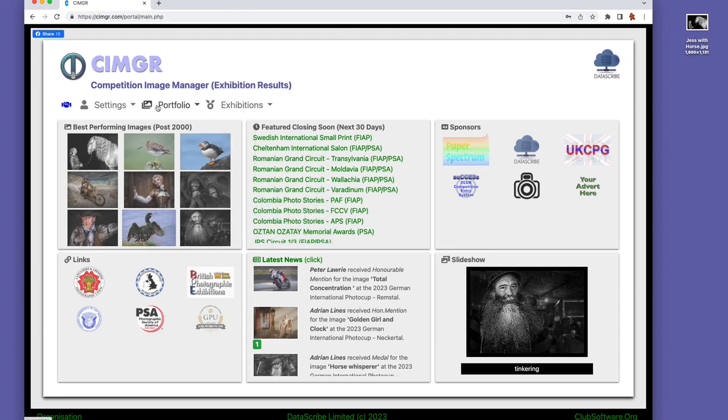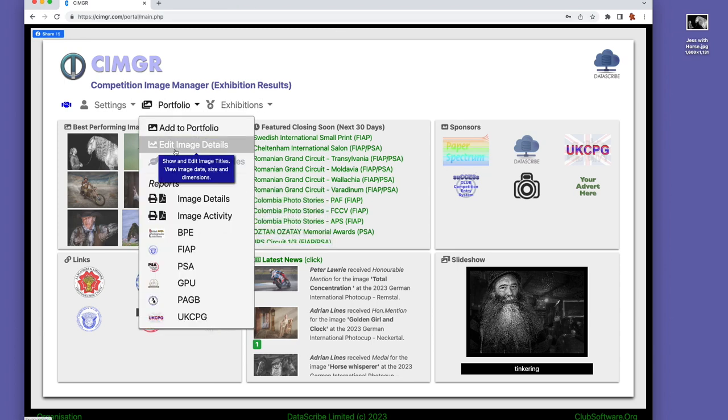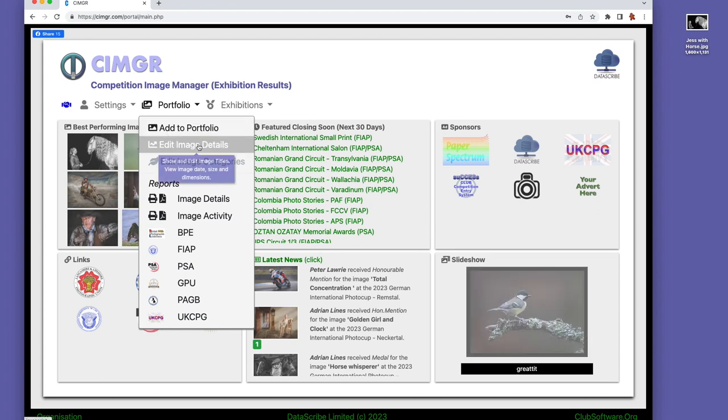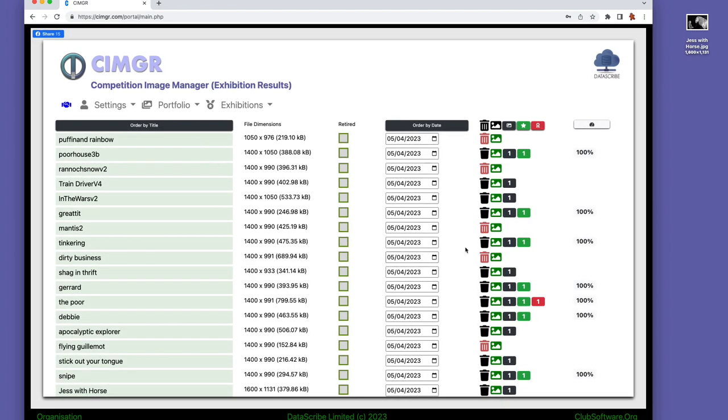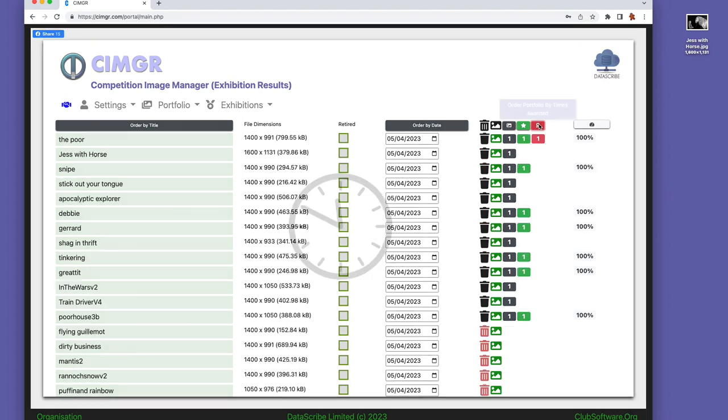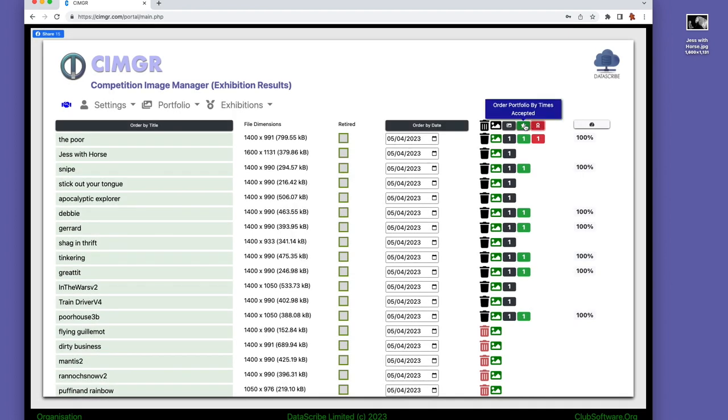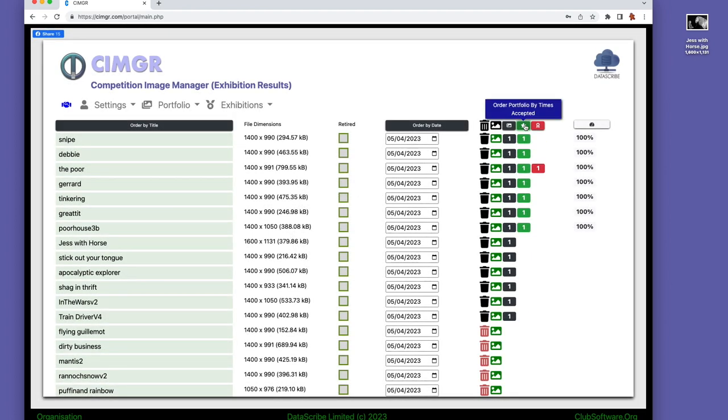Once you have some results recorded in the system, you can filter your images by their performance. Choose the menu option, Portfolio, Edit Image Details. There are various sorting filters at the top of each column, which will sort your images by accepted, by awarded, by date, and by success rate.